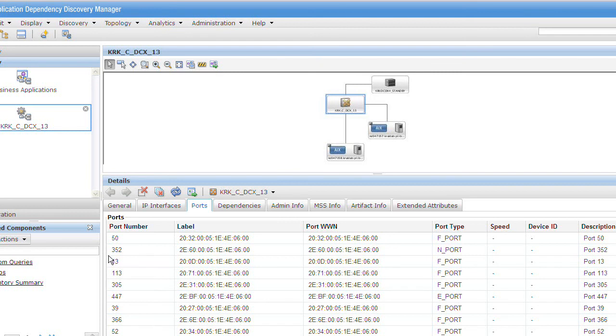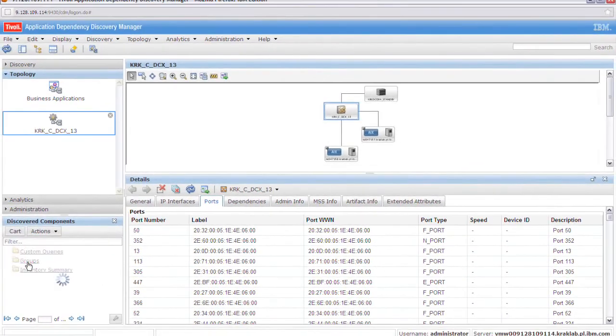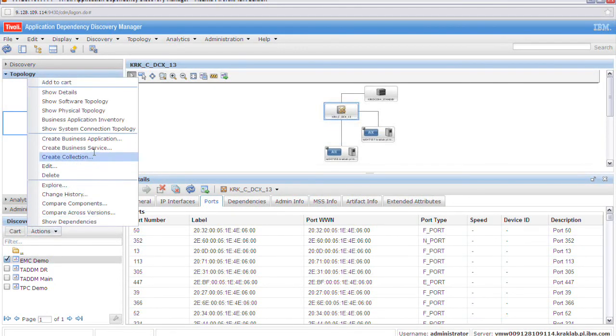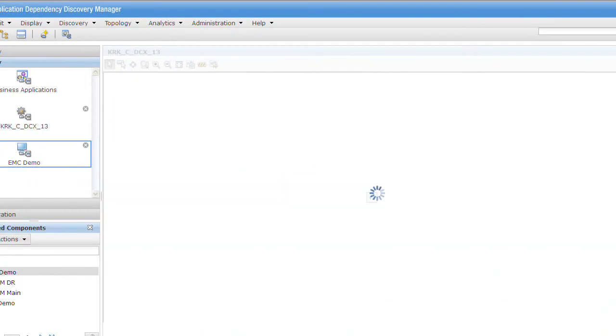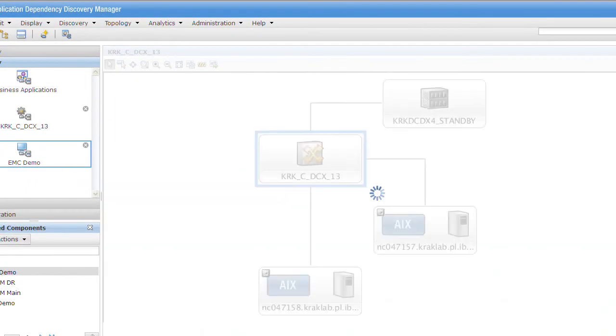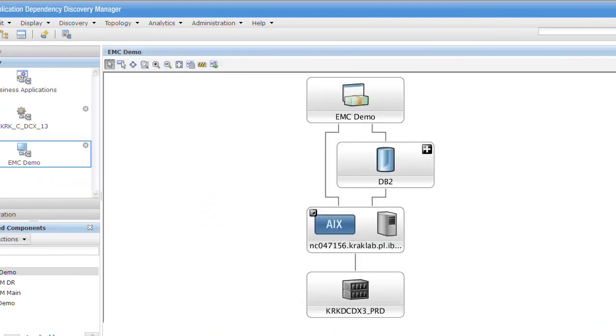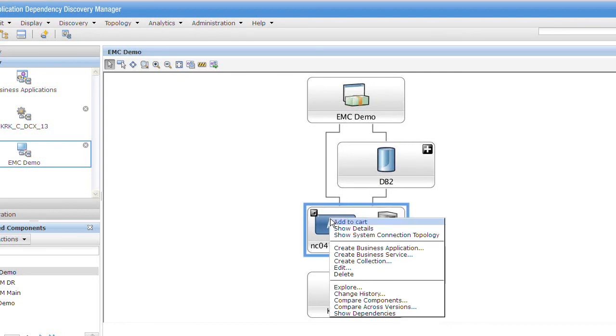Now I would like to show you the business application that contains software running on an AIX host that has a connection to the storage array. I select Show Physical Topology to see the relationship from business process to the storage array. I select Details of the AIX host.